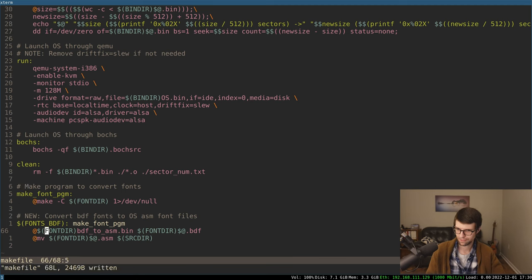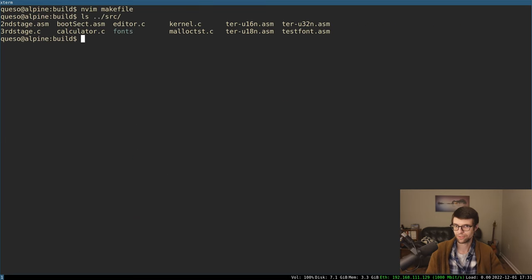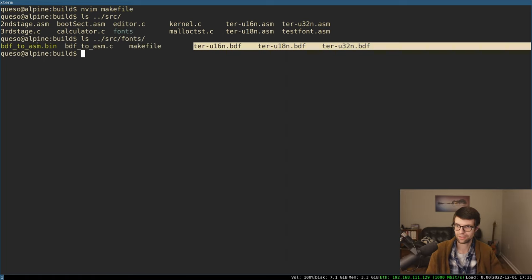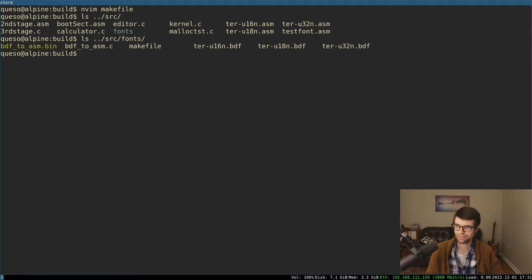And basically, this just takes all the fonts and passes them to the program that this makes, which I call BDF2ASM. So it passes the fonts to that and then moves the font assembly version into the source directory. So in source, we have these tur-fonts, and those came from the BDF fonts within the source fonts directory. So it's just converting these. I'm not going to go through this. It was just a thing I wrote, and it's not the best, but I can at least look at it, right?